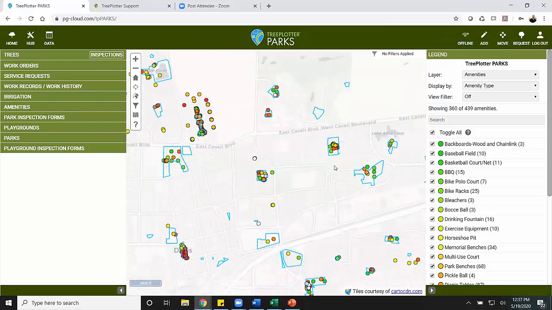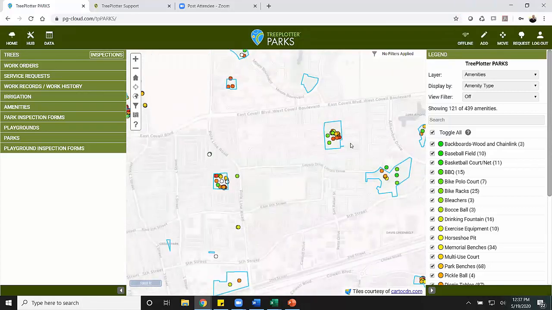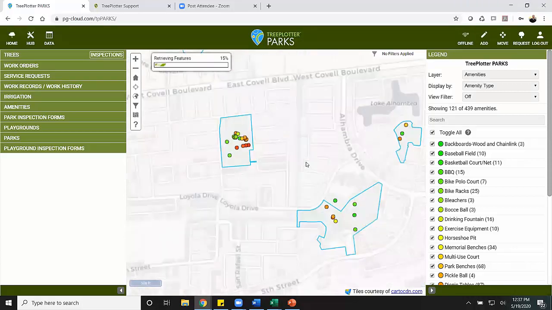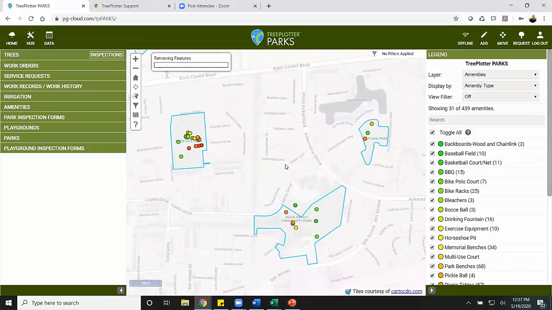I got one more question here. Sure thing. What is the basic information that I should enter on the software to manage the parks? Can I use Tree Plotter in South America?